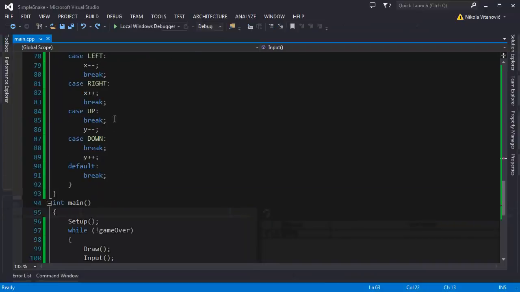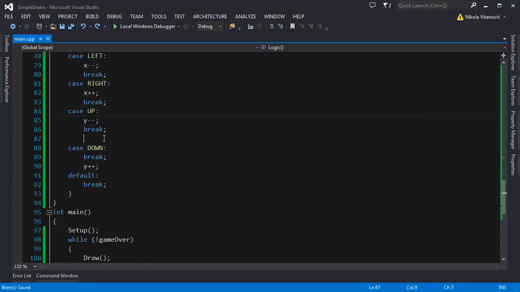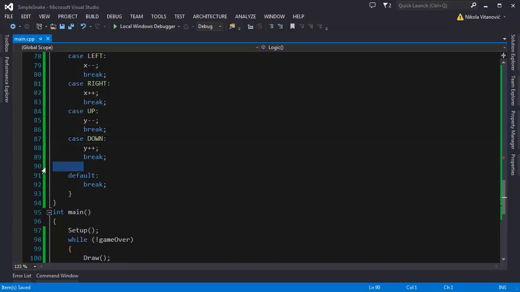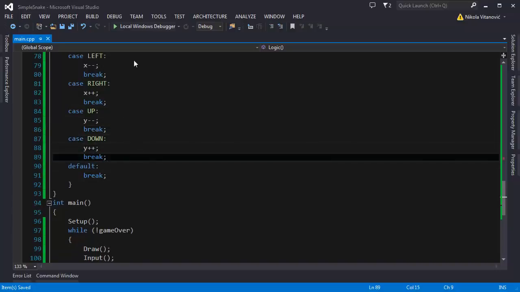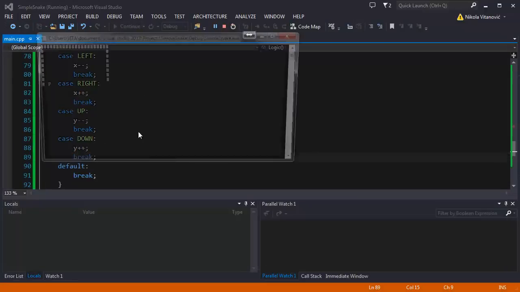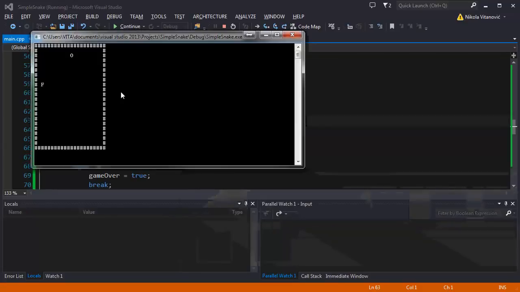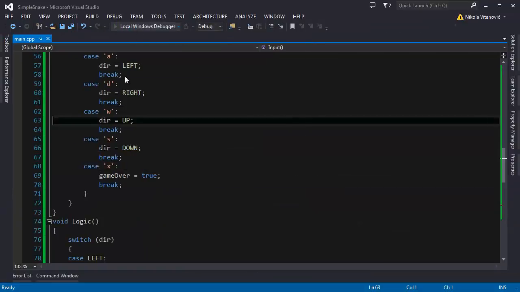Oh yeah, this is a simple error. You see, we said case up and we broke the switch, but then we executed the command, and that's not good. So the command should be above the break. I didn't see it immediately. So this will be our, oh yeah, the breakpoint. This will be our basic movement.